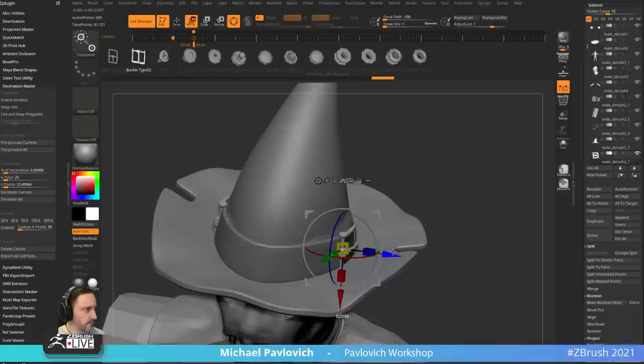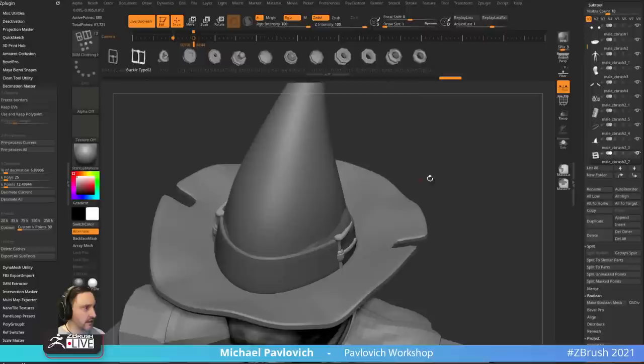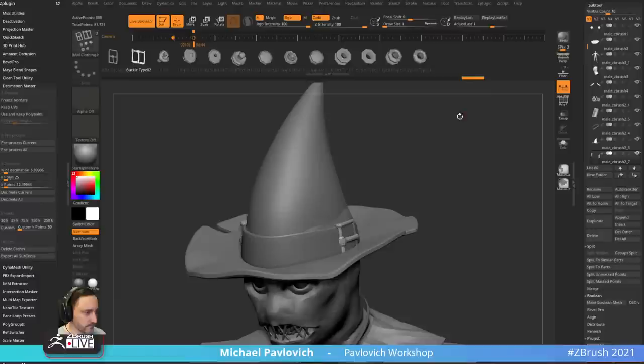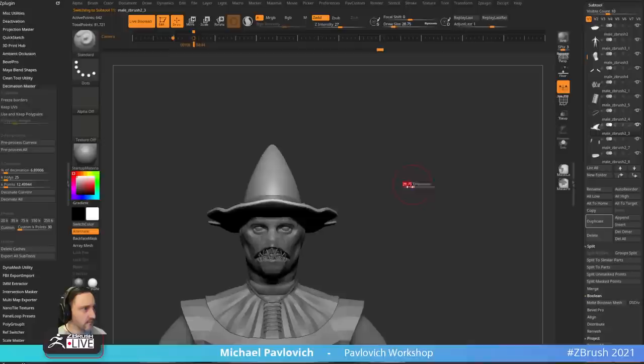And so now we've got kind of buckles. Let's go ahead and inflate this just a bit. It looks a little thin for our taste here. Okay, so again, just block out, just block out, just block out. Don't get too caught up in doing that other stuff.